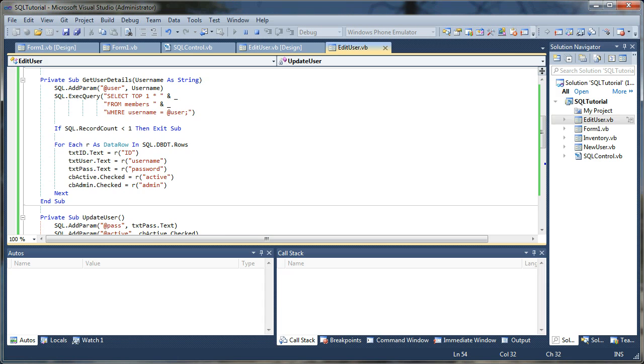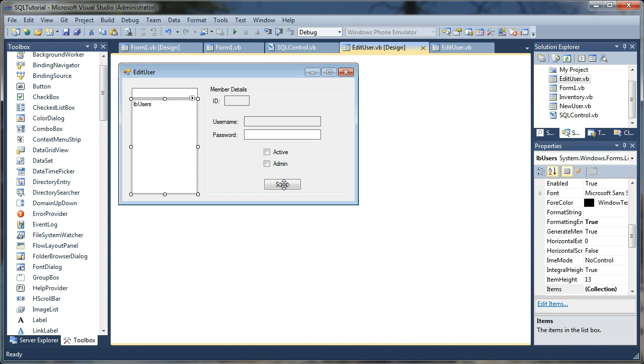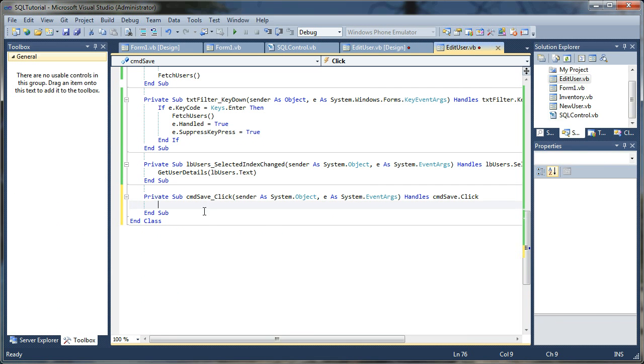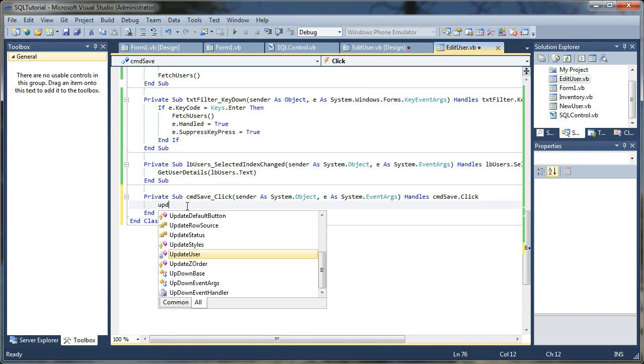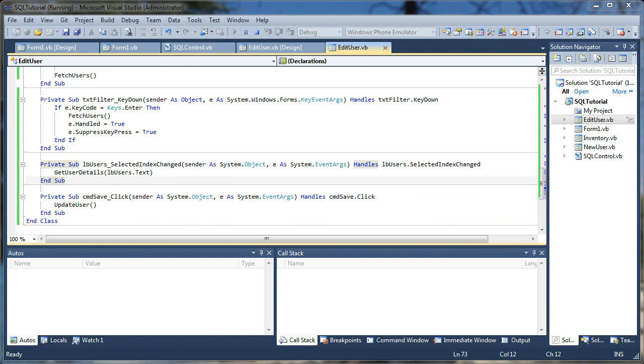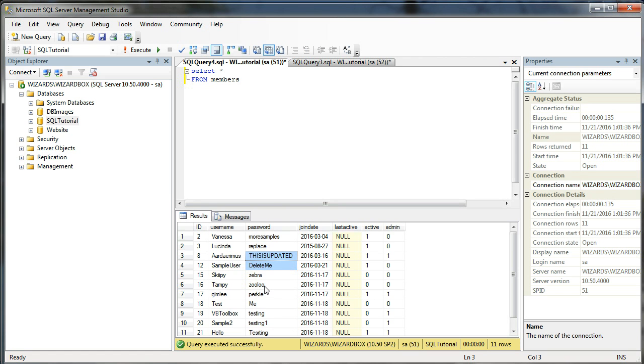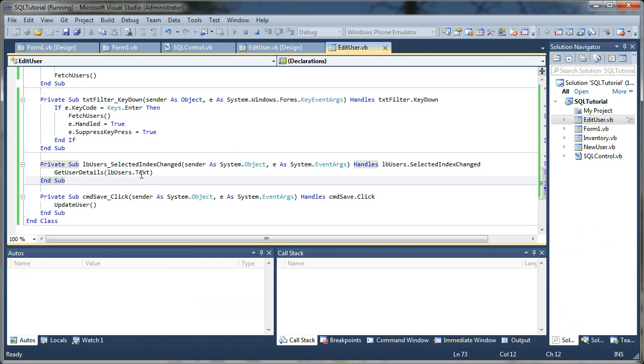Whoops, we forgot to actually apply this update user to our command button. So I'm going to come over to my form, double click save, and say update user. Now let's try making a change to our database. I'm going to bring up my database here. Let's take Vanessa here and change her password and make her an admin. All right, so I'm going to come back here.